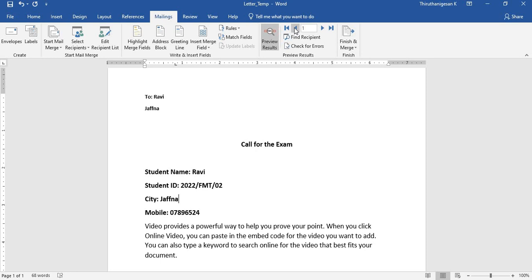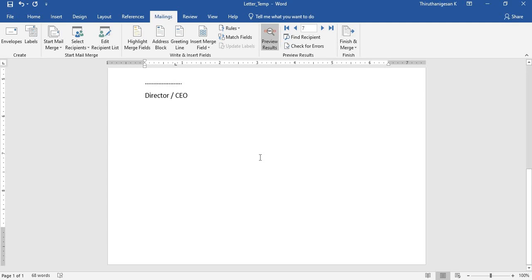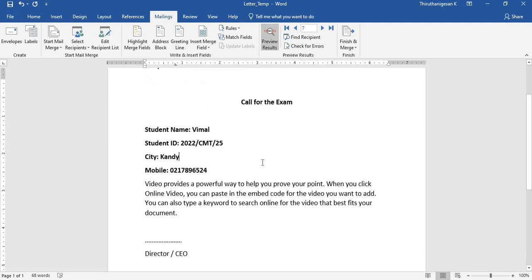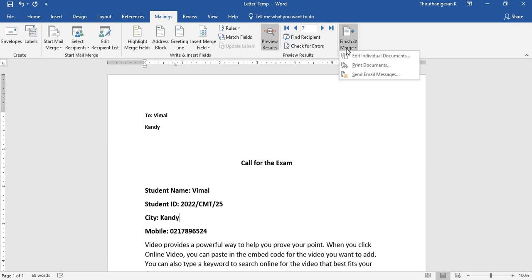If you have 2000 members, 2000 records, you can get the 2000 letters within a single connection. So with a single mail merge connection, you can get the 2000. Now I will tell you how I can get these seven letters separately. You can see here only one letter is available. Okay. Go to Finish and Merge. If you want to print, just print the document, and you will get the seven different letters.